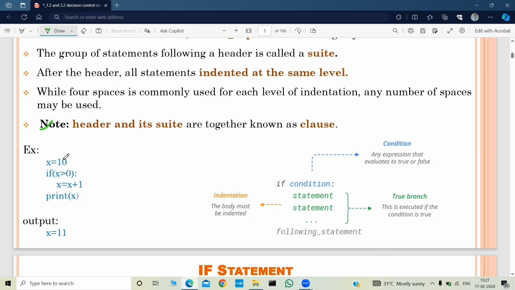See, x equal to 10. And we are checking a condition. If x is greater than 0, meaning 10 is greater than 0. Yes, 10 is greater than 0. Then this statement will be executed. x equal to x plus 1 means x equal to 10 plus 1, nothing but 11. Right? Later, we will go to this statement. It will print x equal to 11.